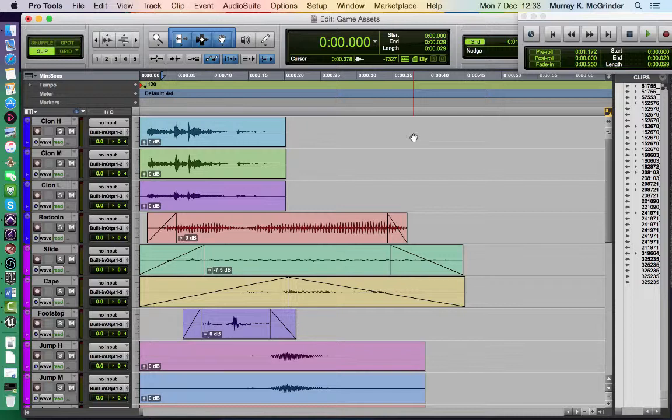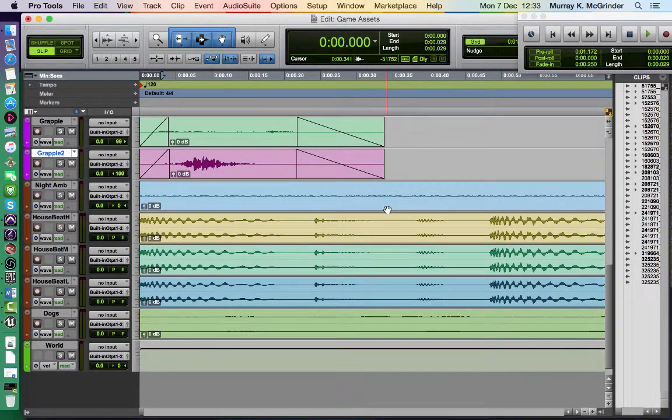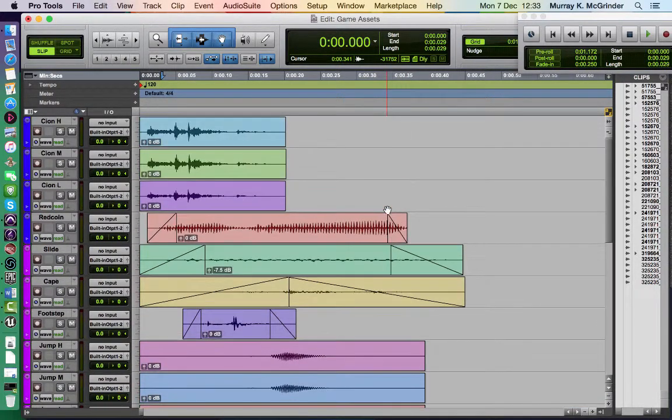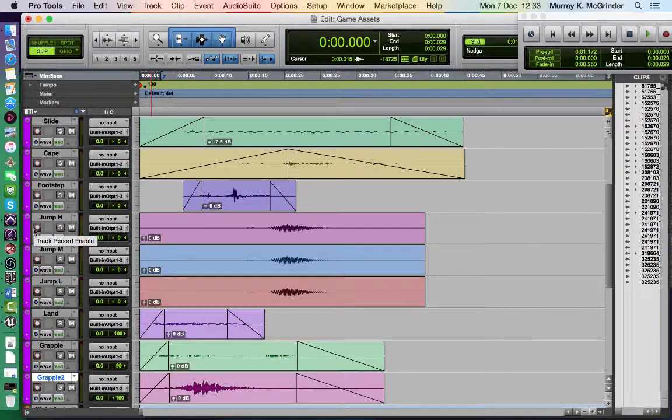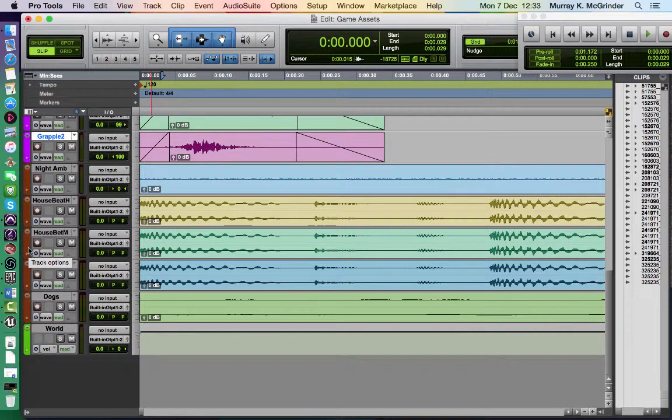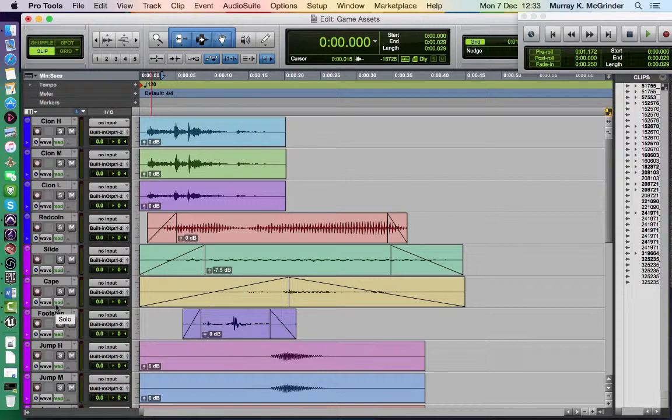Okay, so to start off, I collated all my assets into Pro Tools and I organised them into the banks in which I would be implementing them into FMOD. So here we've got things that would go into the master bank because they are the game sounds. The purple ones here are sounds related to the actor, and the dark orange colour ones are sound effects and music related. So I've got night ambience, house beats at different pitches, dogs, such things, and then we've got an aux channel for the reverb.